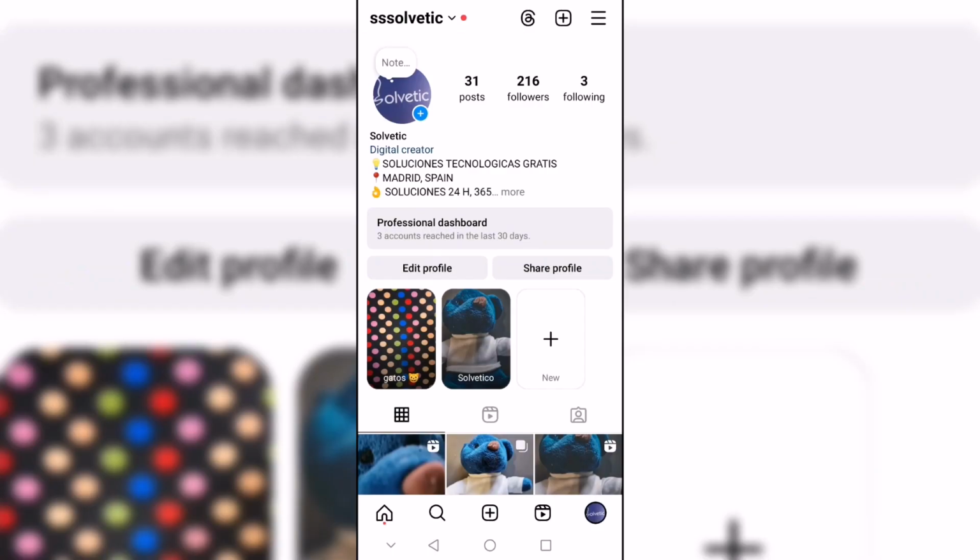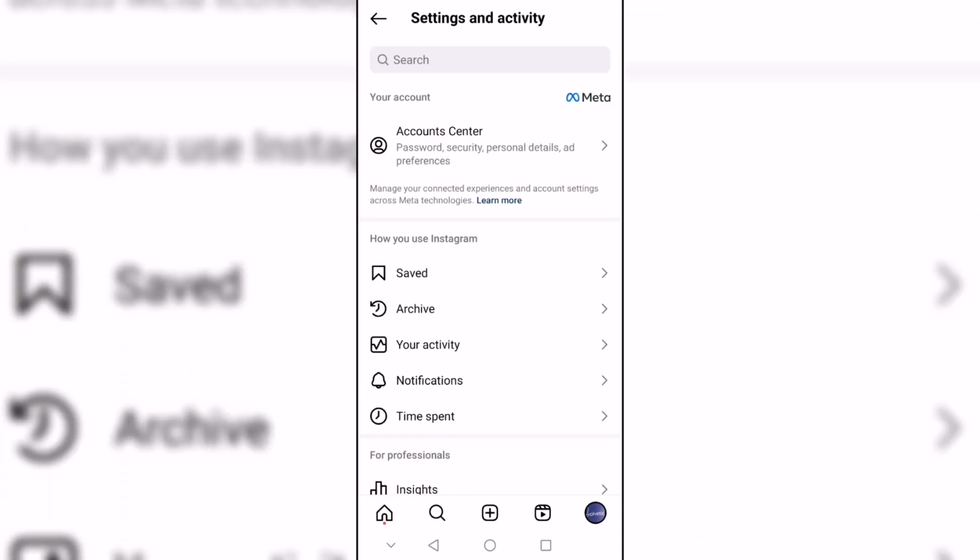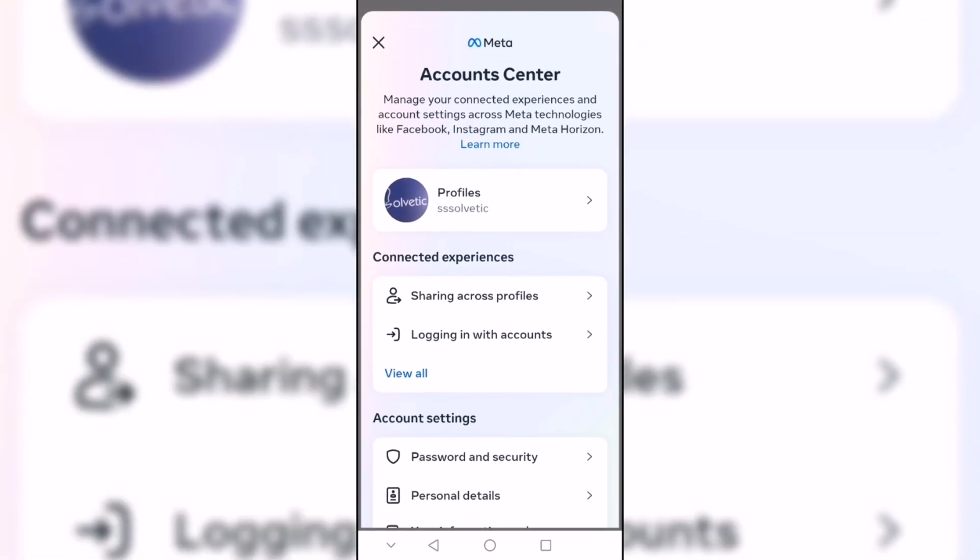Today in Solvetic, we will see how to deactivate the Instagram account on Android. We start by opening Instagram, then click on the Settings and Activity drop-down menu. After that, click on Account Center and then on Personal Details.